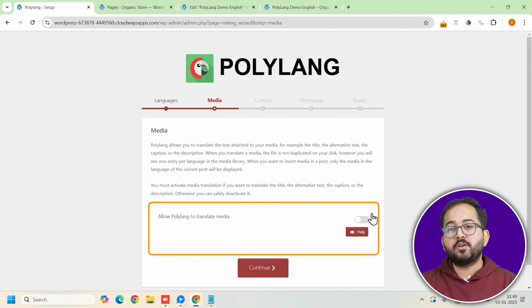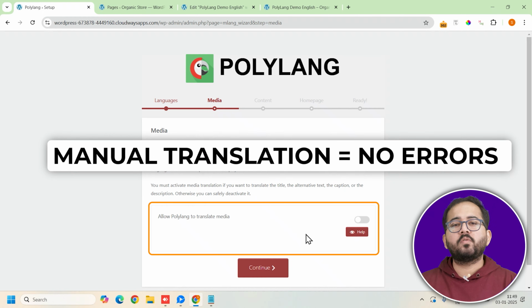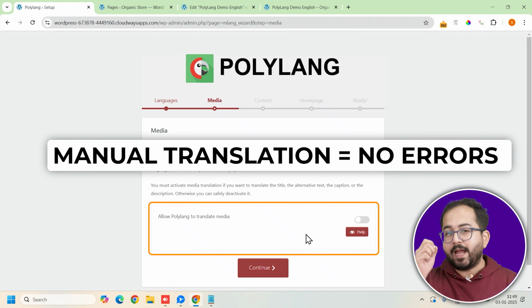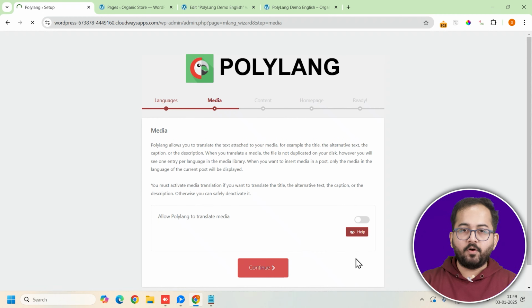With your languages added, continue to the next step where you'll see the media settings page. Here, there's an option to enable automatic translation. For this tutorial, we are keeping it turned off. Why? Manual control over translations often leads to more accurate and contextually appropriate results. Once you're sure about this setting, click Continue to move forward.